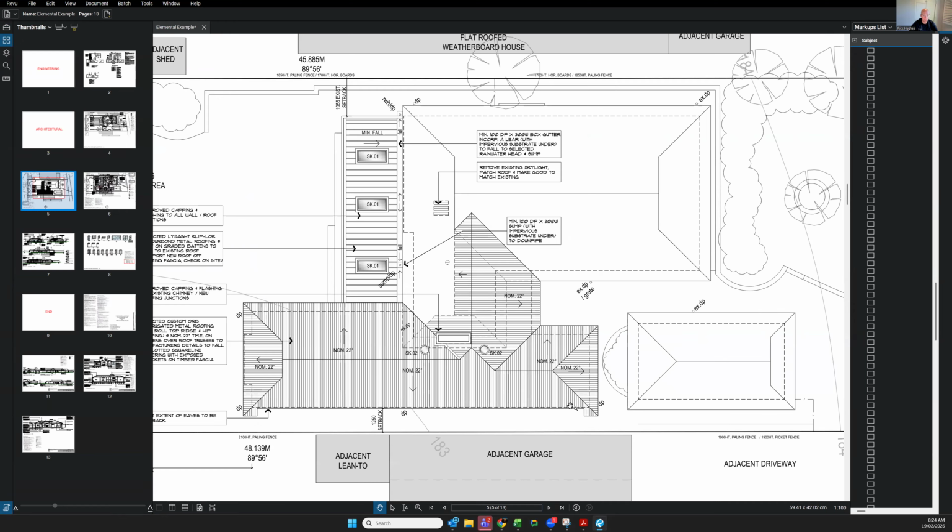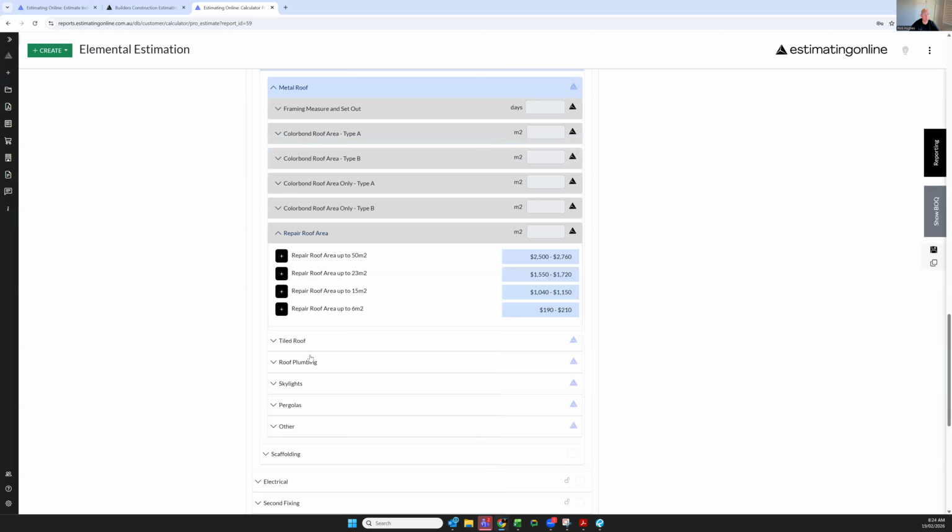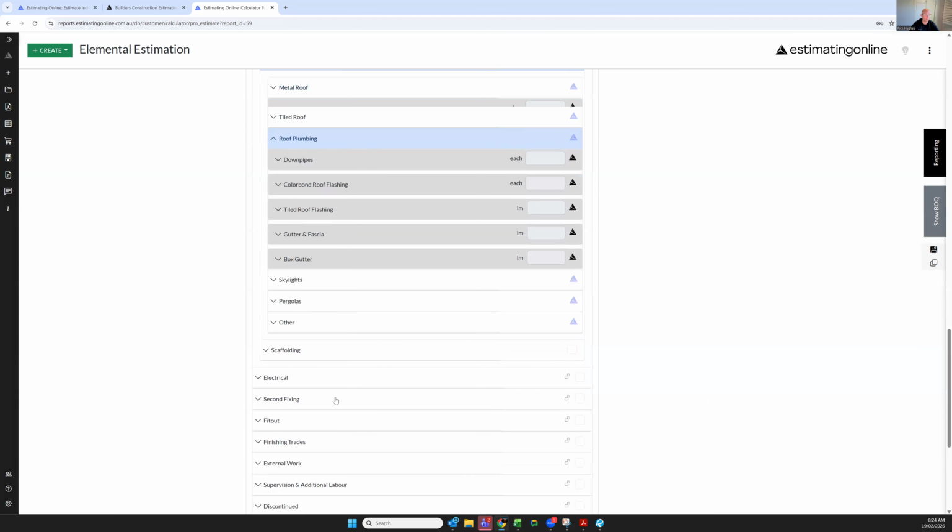As you can see, all this hatching is new roof. Now, the builder doesn't want to go back to the client and say, oh, can we please have an extra $800 to repair the capping? Some of the tiles are cracked. You want to make sure that's added into your estimate. So that's why we have repair roofing. We want to have a cost inside the system so we don't have to go back for variations.